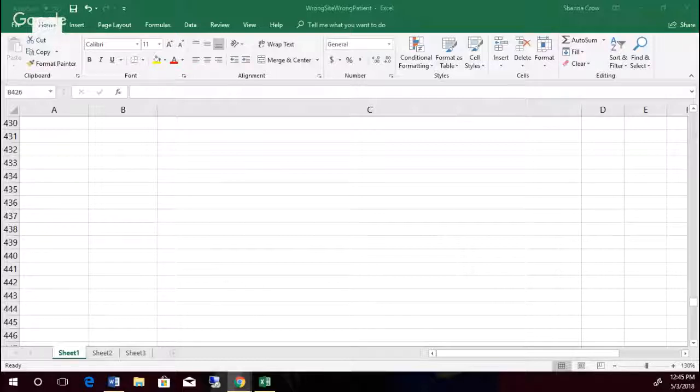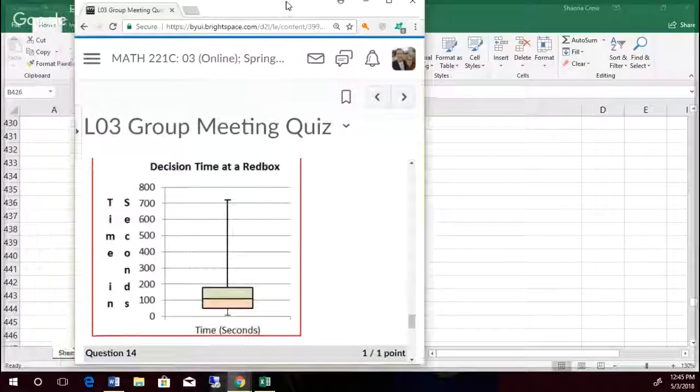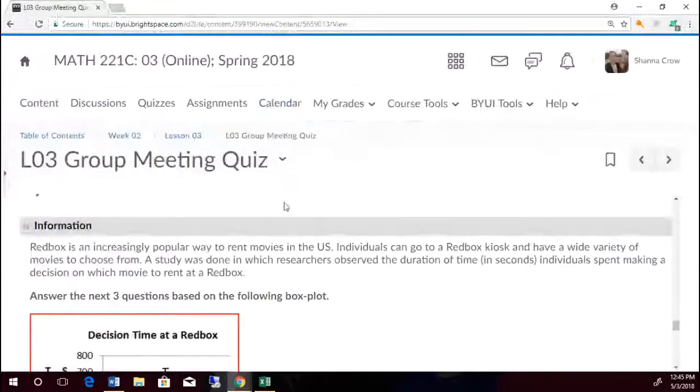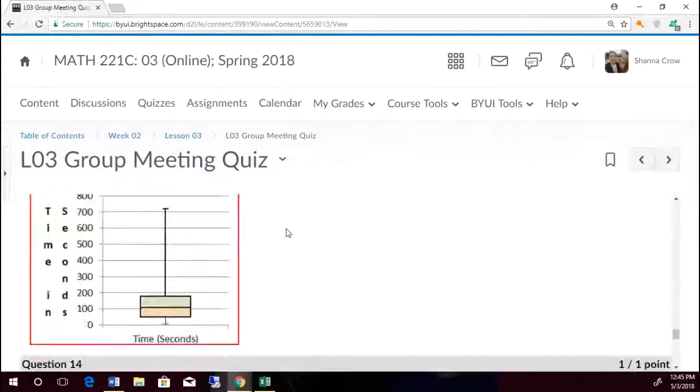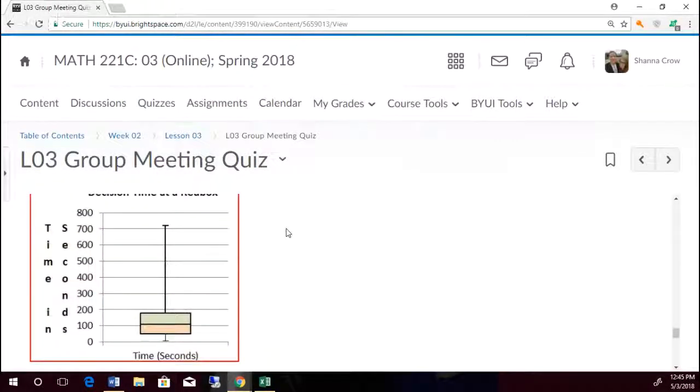What was the longest observed time? Estimate the number in seconds. How do we figure that out? What is the longest observed time for the Redbox customer in this study? So I think that's going to be the maximum. Oh, okay. So the 7. Okay. 7:10. Yeah.